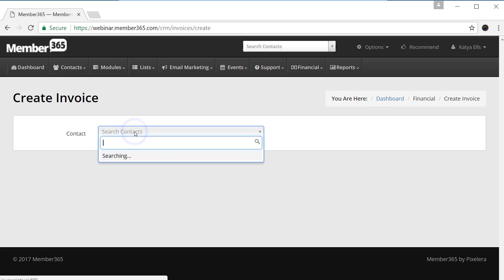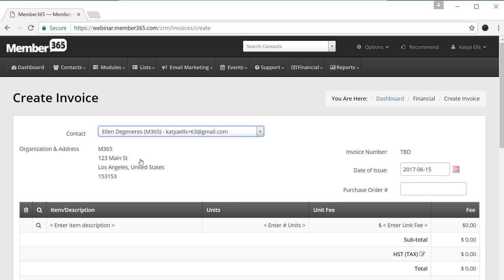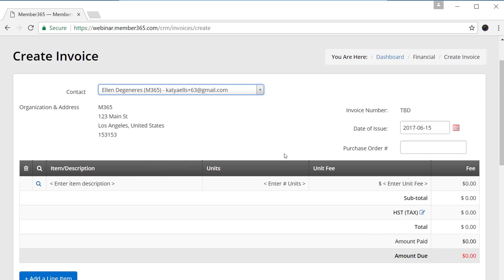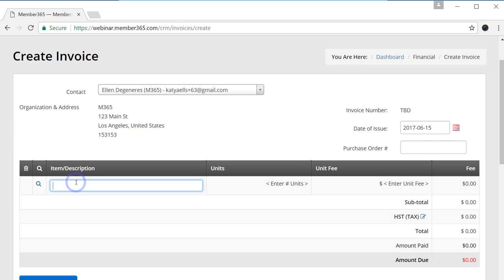So you would select the contact that you are invoicing. I'm going to say Ellen DeGeneres because she's pretty generous. The date is automatically populated. You're able to change that if you're maybe recalling an invoice or setting an invoice for the future. You're able to set a purchase order. Provide a description of the item. I'm just going to say sponsor gold event.